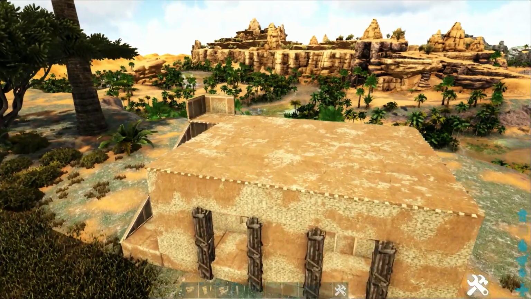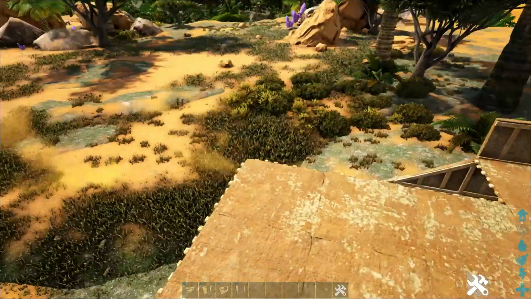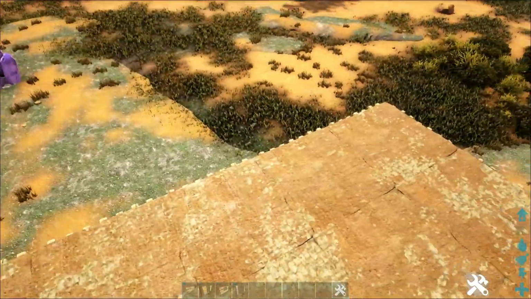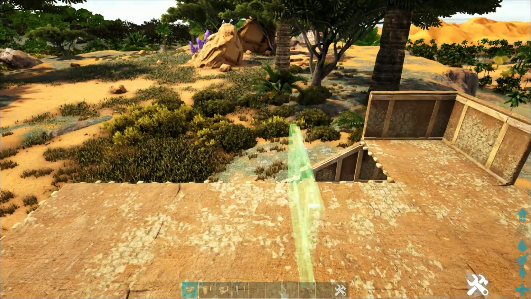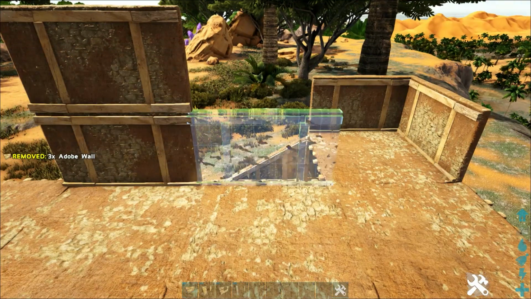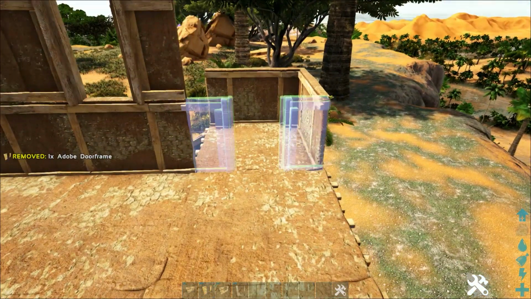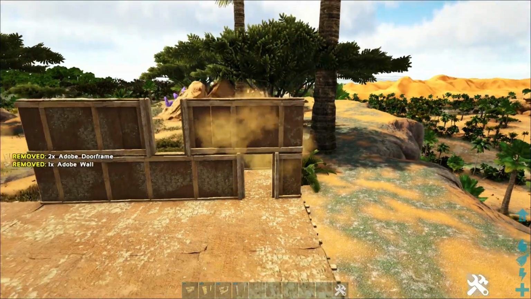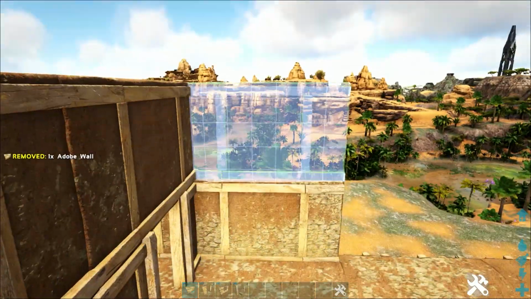Alright, so now we're going to go ahead and build up the walls for our second level. So we're going to start over here on the side that has our staircase, but now remember, we're going to have a balcony on the front, so we're going to leave that first line open. So starting over here on the second ceiling, we're going to place 2 high Adobe walls right there. We'll place an Adobe Wall and an Adobe Doorframe right there, and then we'll place an Adobe Doorframe and an Adobe Wall right there.